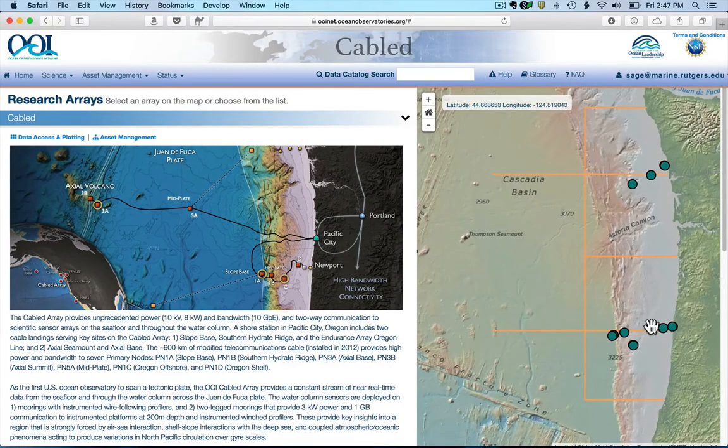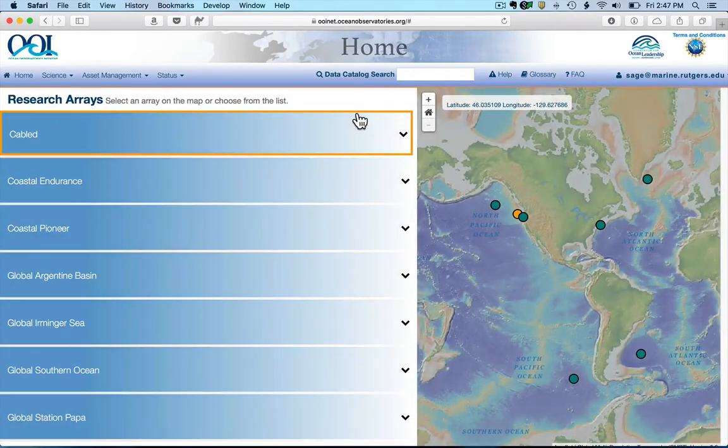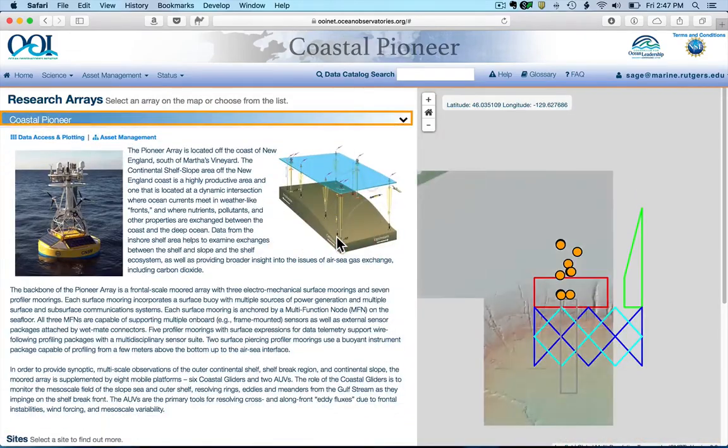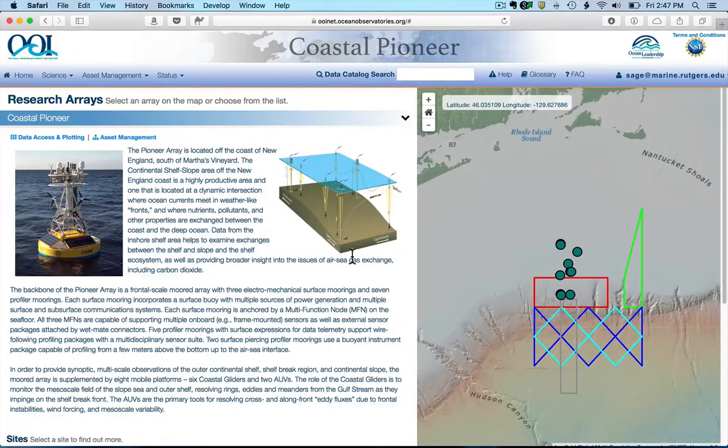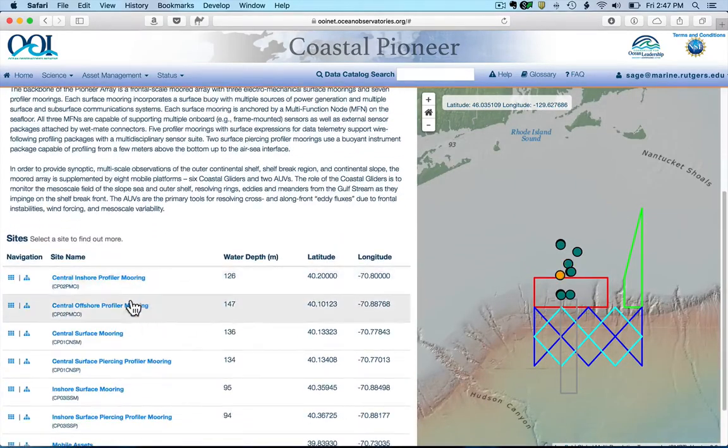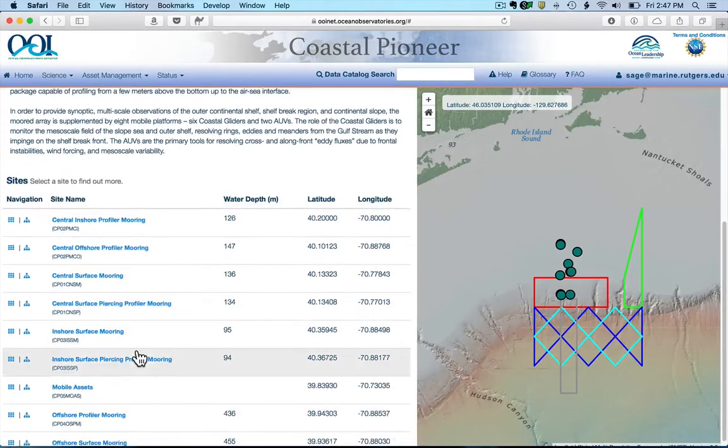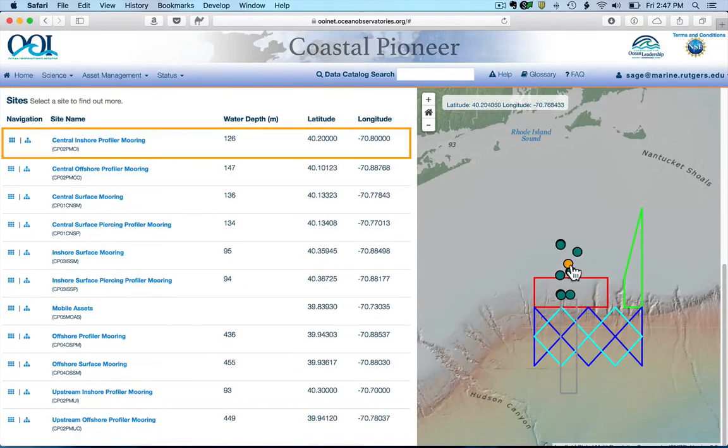To go back to the full list of arrays, simply click on the blue bar at the top that contains the array name. Let's take a deeper look at the Pioneer array. Notice how each map point is highlighted as you hover over each site. Similarly, the corresponding site is highlighted when you hover over each map point. To learn more about a specific site, simply click on its name.